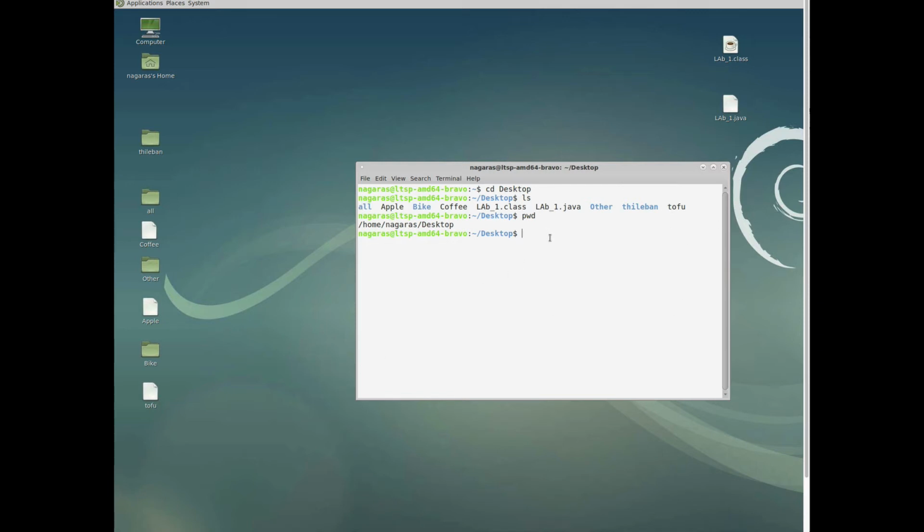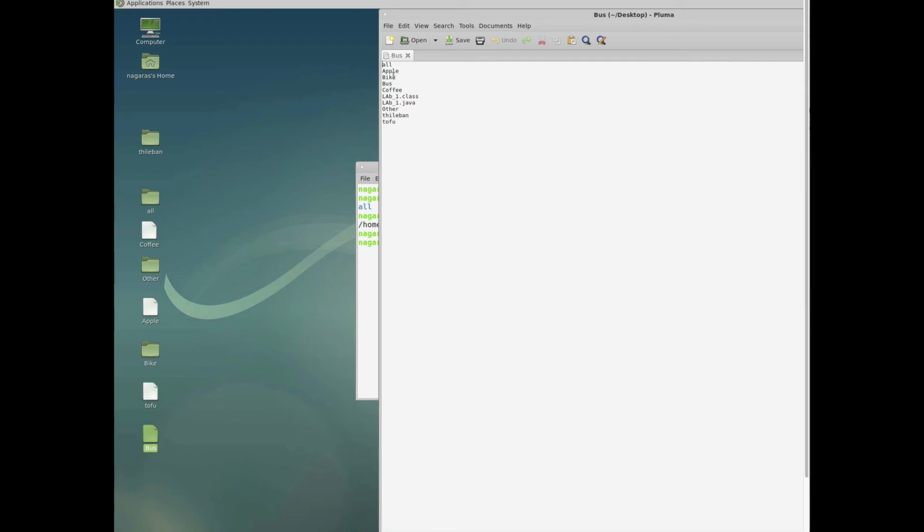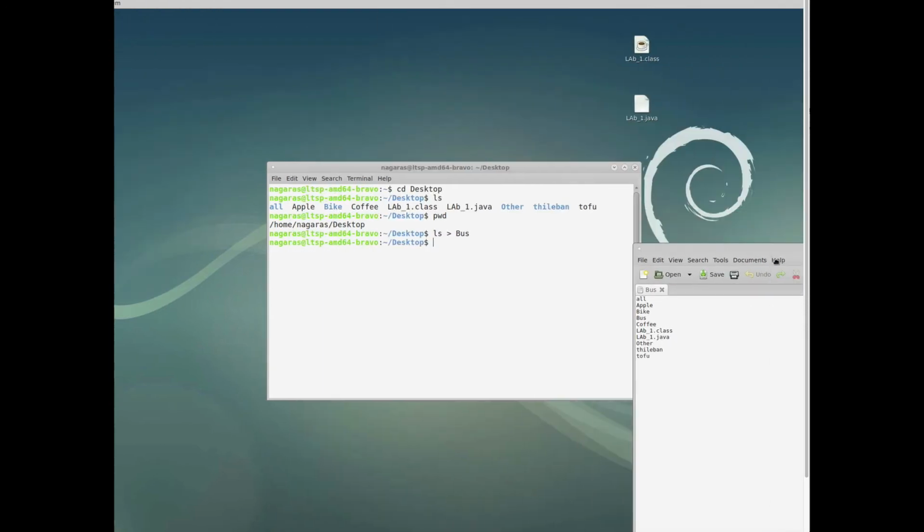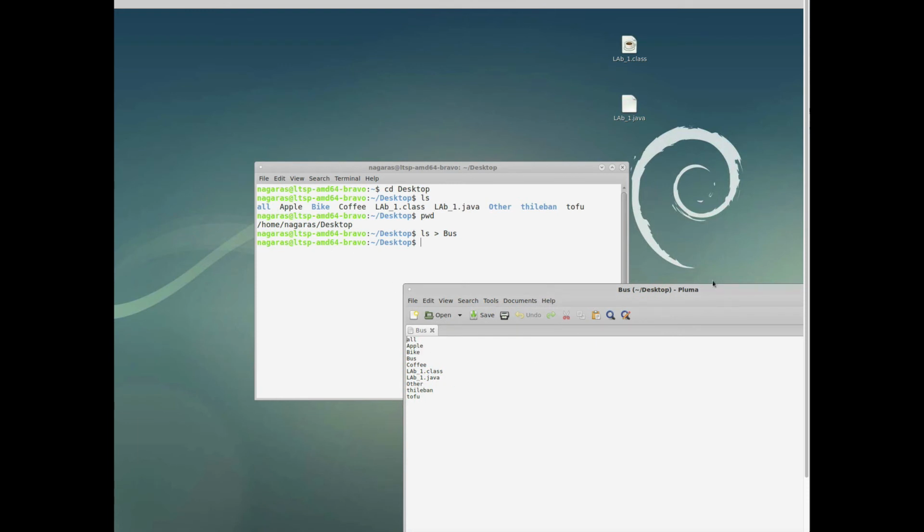Now to save this, first I'm going to save this ls output in a file. To save ls details in a file, I put ls and a greater than sign and whatever file we want to put it in. Now I'm going to create a new file. Let's call this one bus. And the file is going to be created and ls is going to be saved over there. If you open this bus file, you will see whatever we have in ls is saved in this file.